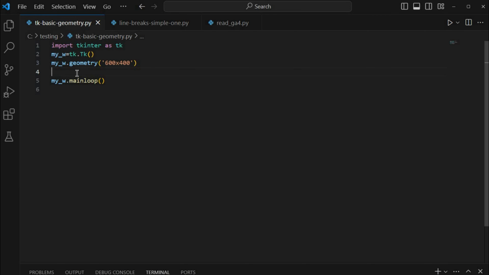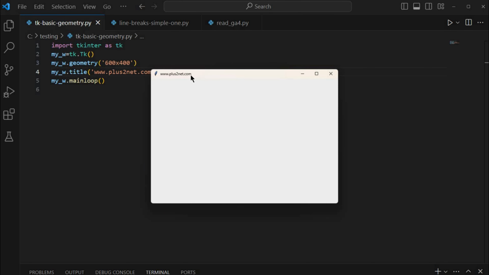Let's add a title to our window. So my underscore w dot title. Now here I can add a string, but let me put it like this, the site name. You can add your name also. Let's just see. Here it is. You can see at the top the title appears.